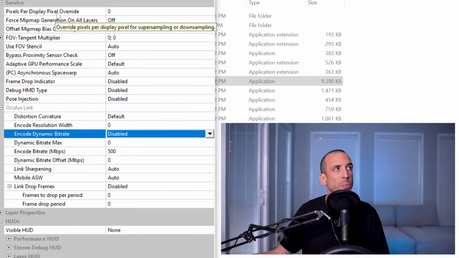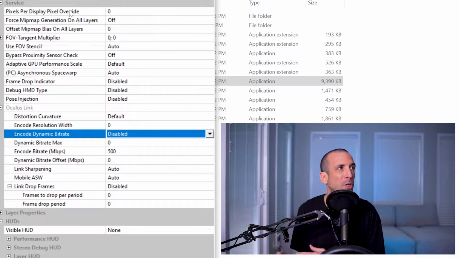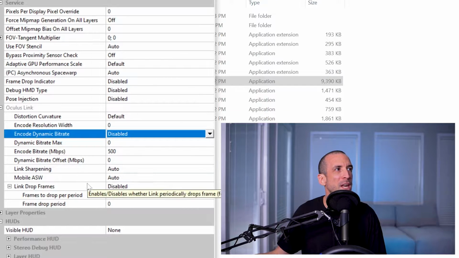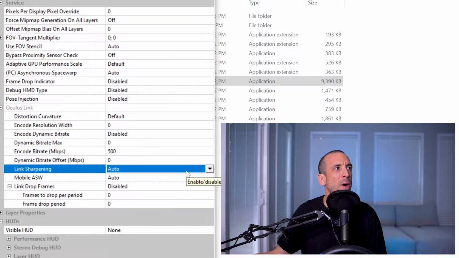The pixels per display pixel override, I'm not even sure if this actually works like it used to anymore, but this used to be a way to super sample and oversample your picture. But I don't know if it actually still works the same. We have another setting in here, link sharpening. I have it on auto.